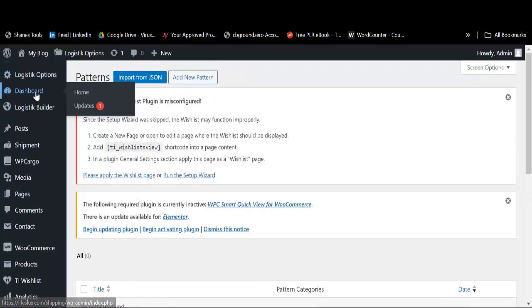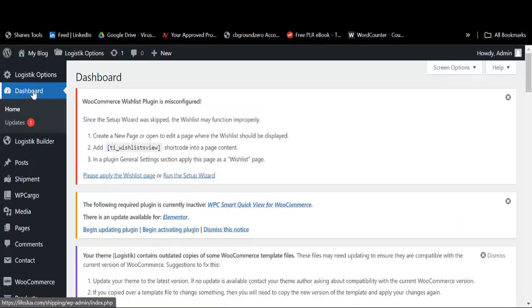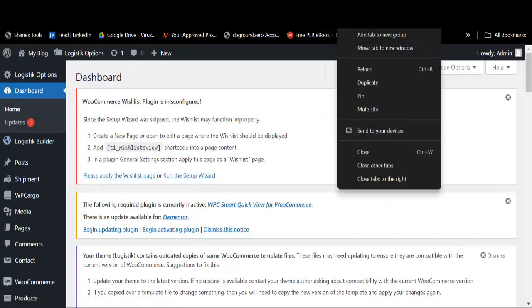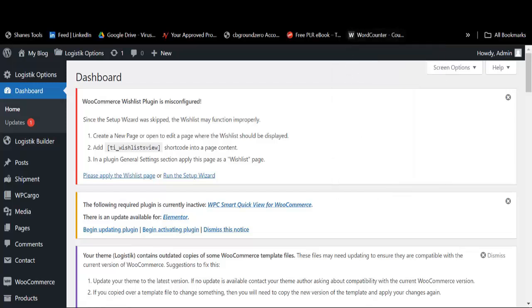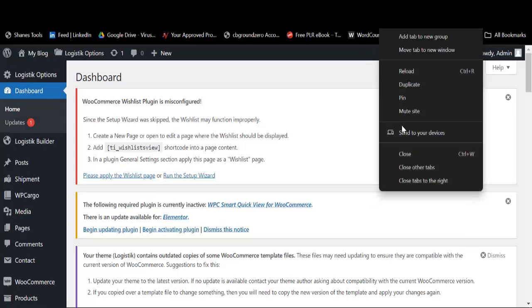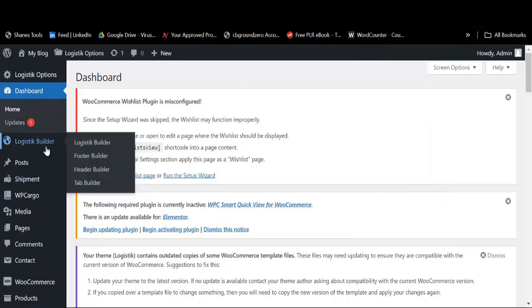Once you come to your dashboard, you will see logistic builder. This is the logistic builder. Then you come to header. This is header. Let me just close all these ones. Let me just close some tabs here. Good. So if I come to logistic and I select, remember I said I want to work on the header. This is the header.